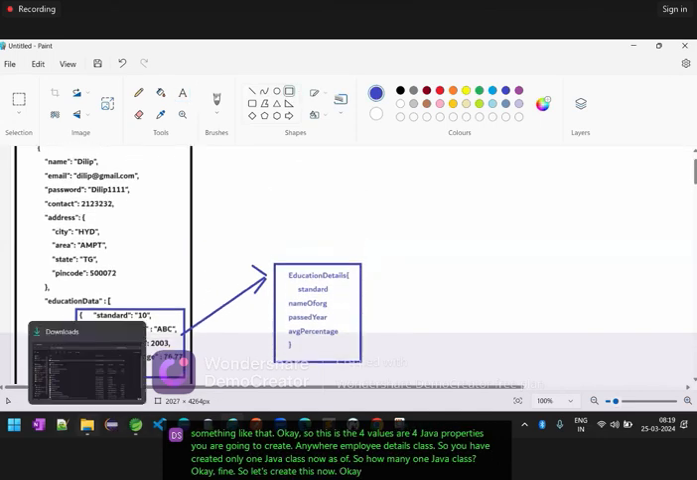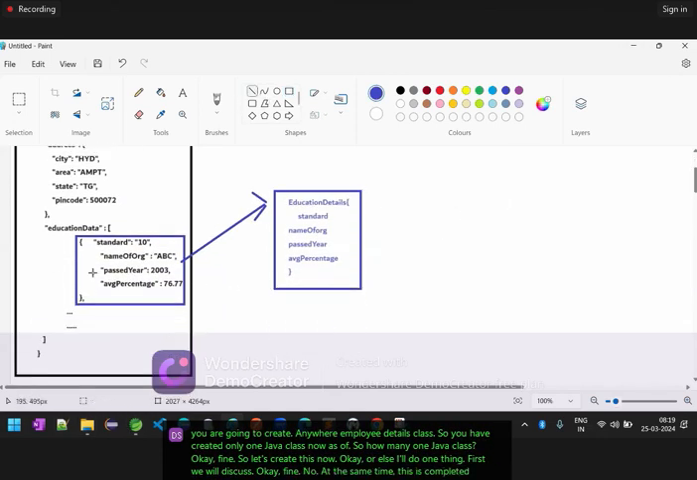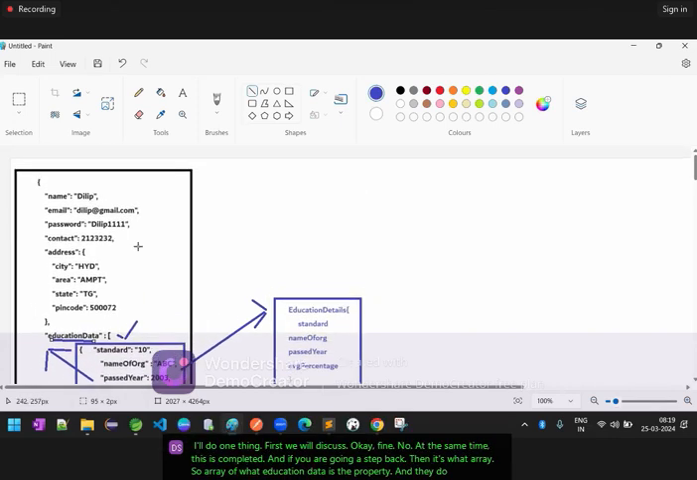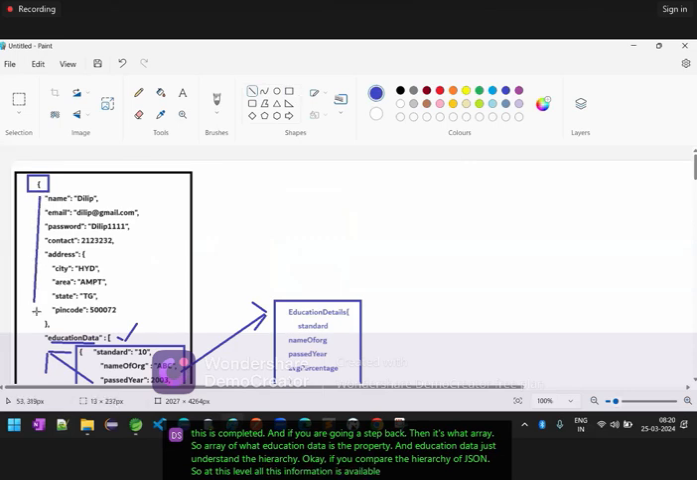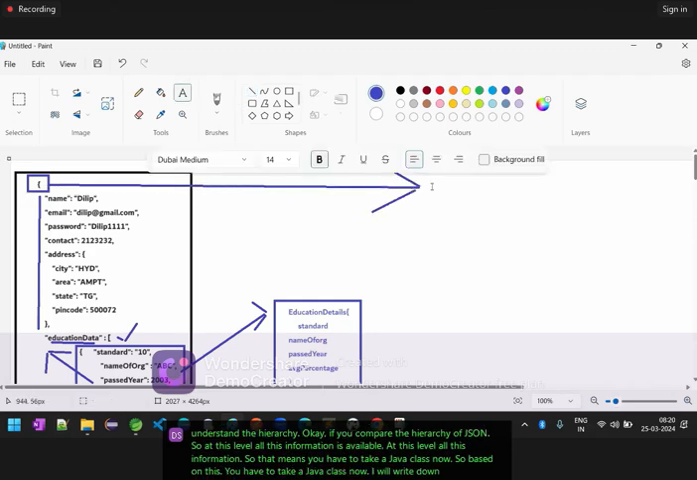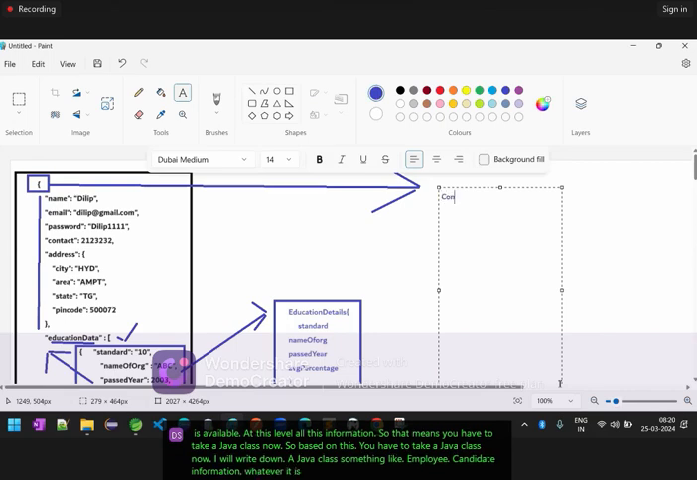Or else I'll do one thing, first we'll discuss. At the same time, this is completed, and if you go a step back, then it's an array of education data as the property. Just understand the hierarchy. If you compare the hierarchy of JSON, at this level all this information is available, and at this level all this information. That means you have to take a Java class now. Based on this, I will write a Java class, something like employee candidate information, whatever it is, candidate information.